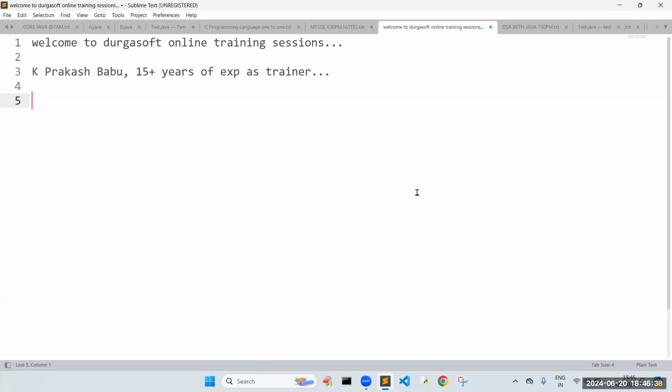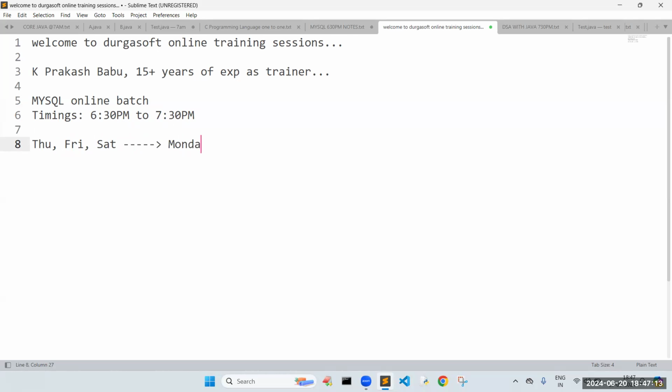So we are going to start a new MySQL online batch. See, the fees is very less, almost 1,000 rupees. The timings of this session are from 6:30 p.m. to 7:30 p.m. These 3 days I'm going to take demo sessions. Like today is a Thursday, and we are going to take another demo tomorrow, Friday, and Saturday. These 3 days demo will be there, and we are going to continue the classes from Monday.